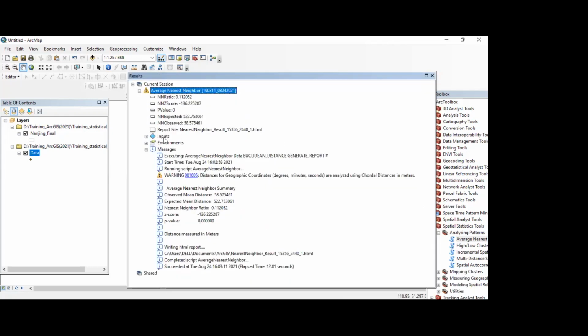So in this result, we see also the report is here. Let's ignore the report and go down in the message. We have been executing the average nearest neighbor using the Euclidean distance, and this is the time. Then what is very important is this one, this information. Average nearest neighbor summary. This is very important. You have to catch this one.